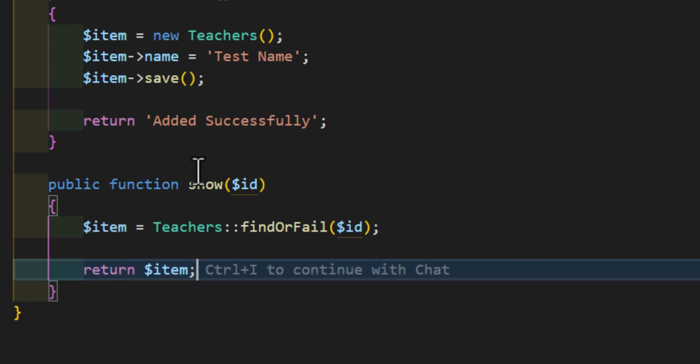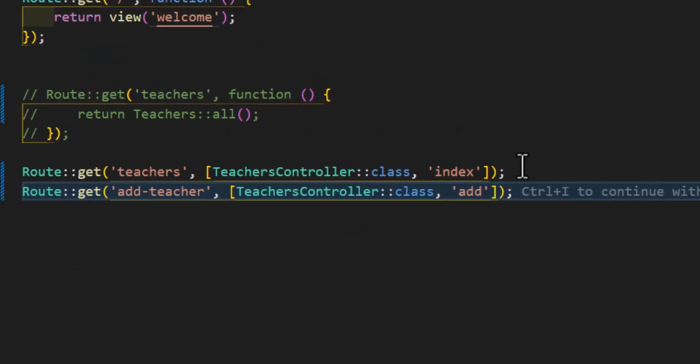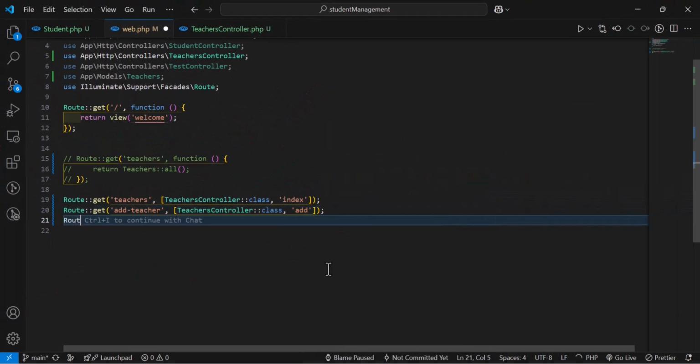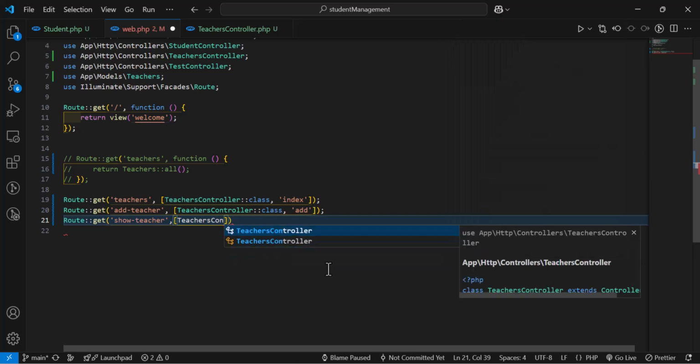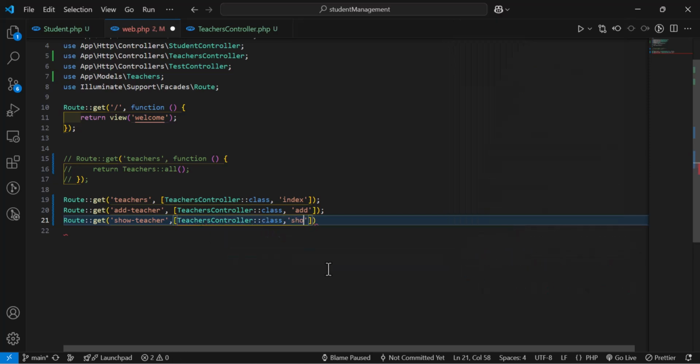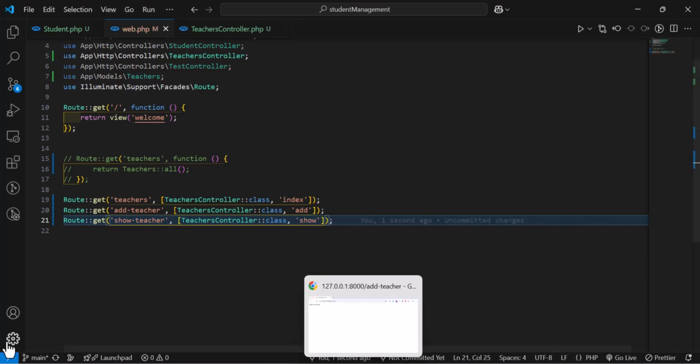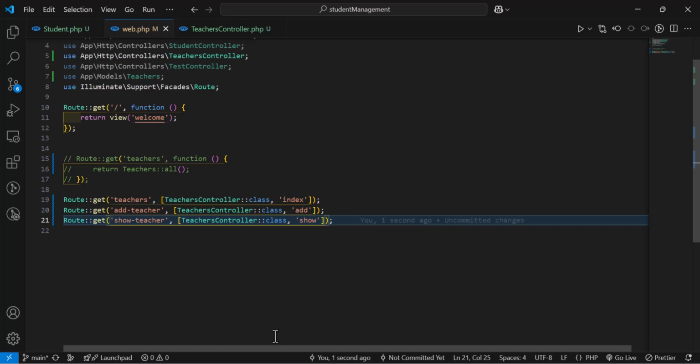Now let's save, let's create a new route for this. So let's go here and in here let's type again get show teacher, then teachers controller colon colon class and show method. And in here we also have to pass the id of the teacher as a parameter, URL parameter. So we will pass the id like this. Now let's save this. Let's go to our browser and see this URL.